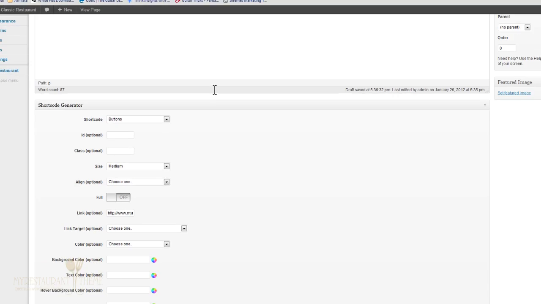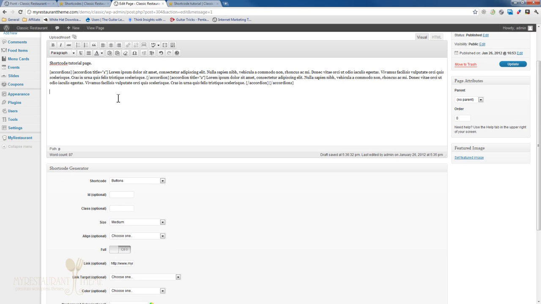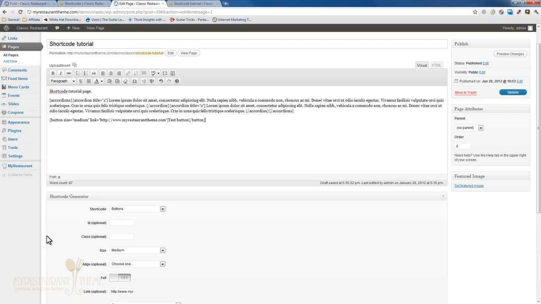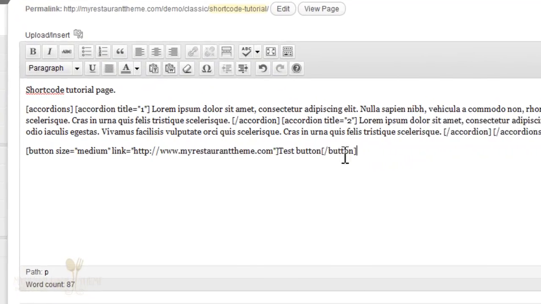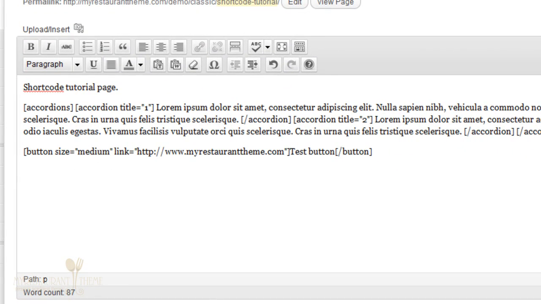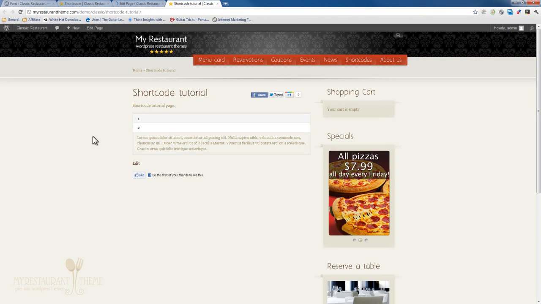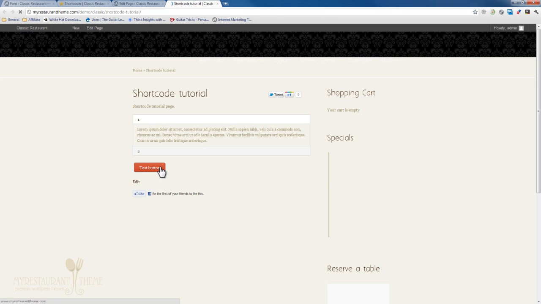Once I'm ready with that, I'll go back to the content area and make sure my cursor is where I want the shortcode to be inserted. Then I'll press Send Shortcode to Editor. And if I scroll back, I can see that the shortcode has been inserted. And if I press Update and refresh my shortcode tutorial page, then I'll be able to see that the shortcode has been created very nicely.